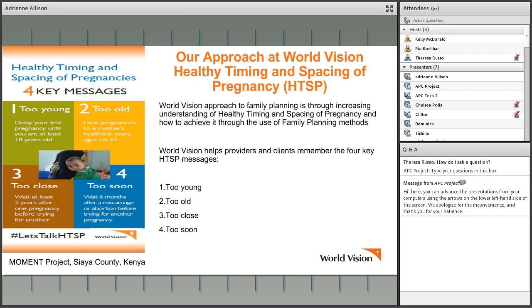World Vision focuses on improving maternal and child health through healthy timing and spacing of pregnancies, rather than focusing on the economic or demographic dividends that may be realized at a national level. Healthy timing and spacing of pregnancies, or HTSP, helps women and men delay, space, and limit pregnancies for healthiest outcomes. HTSP works within the context of free and informed contraceptive choice, considering fertility intentions and desired family size.